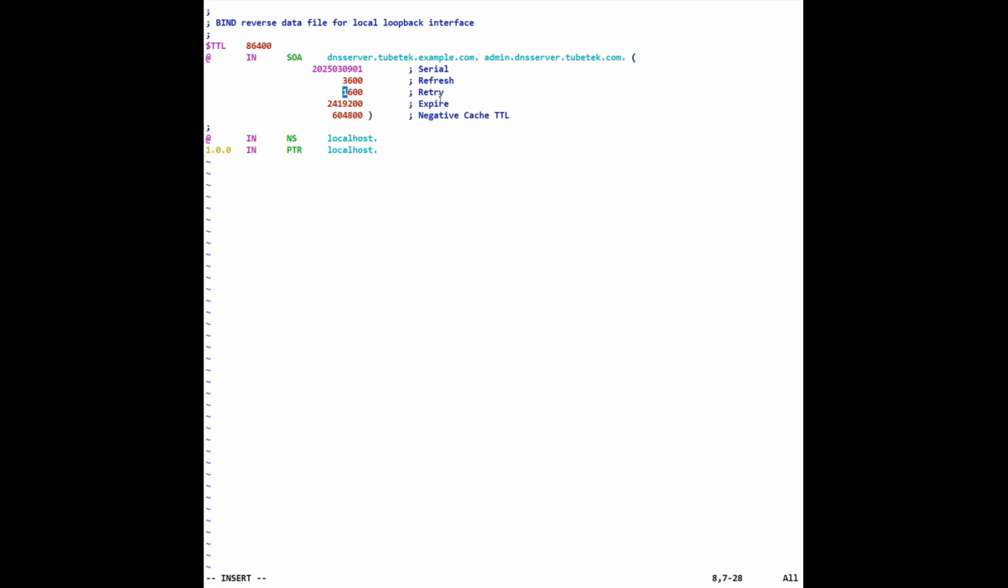Let's tidy that up. The expire, we're going to put at 604800, 604800. And we'll just tidy that up. And the negative cache TTL will be the same as our TTL. So it'll be 86400, and we'll just tidy that up.